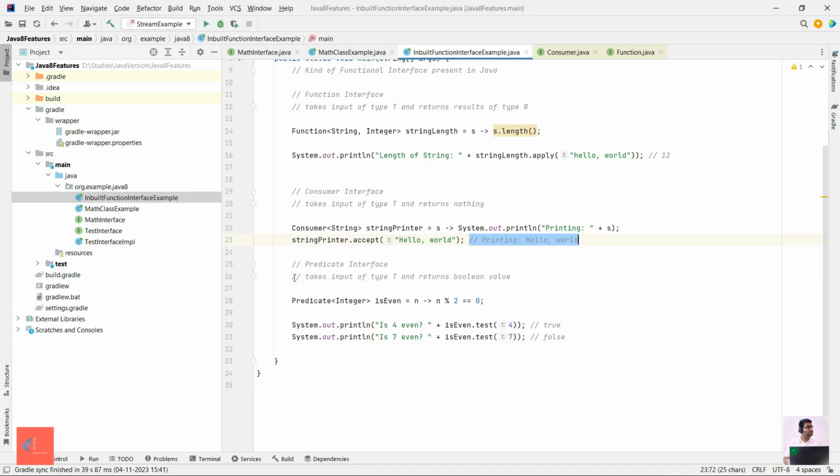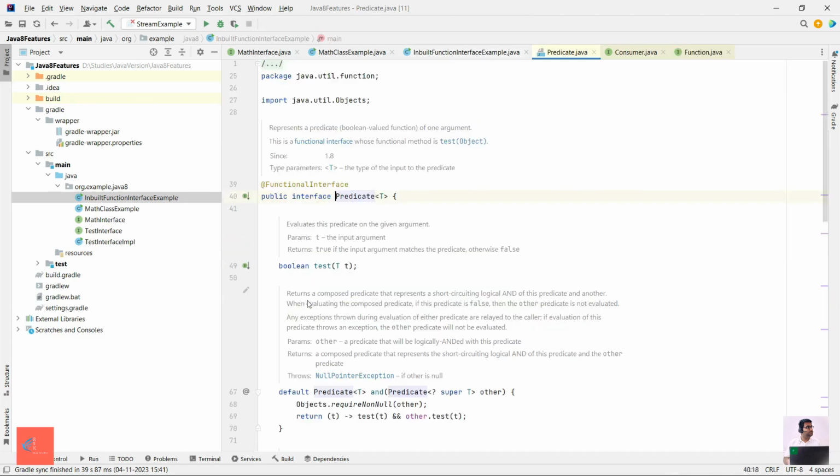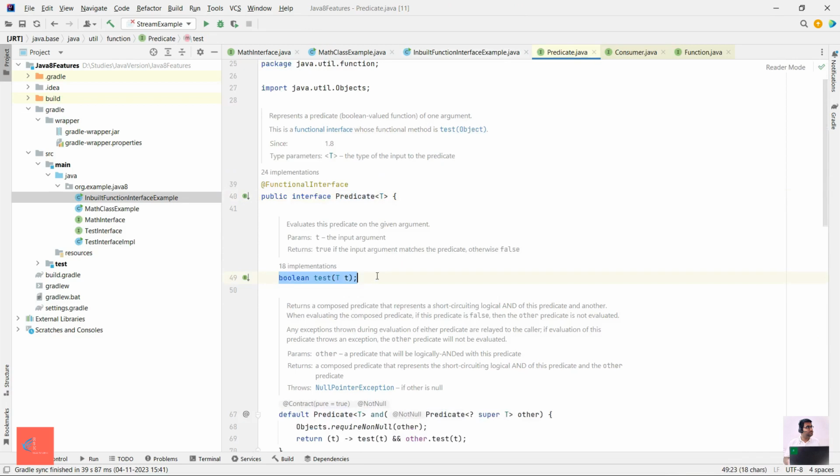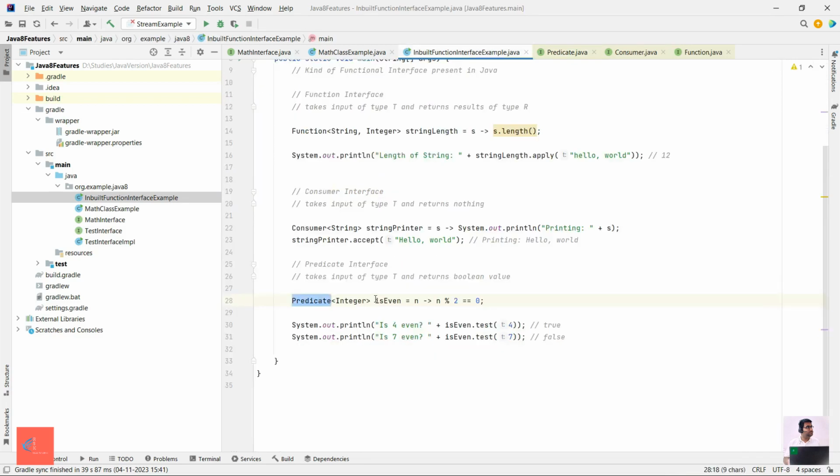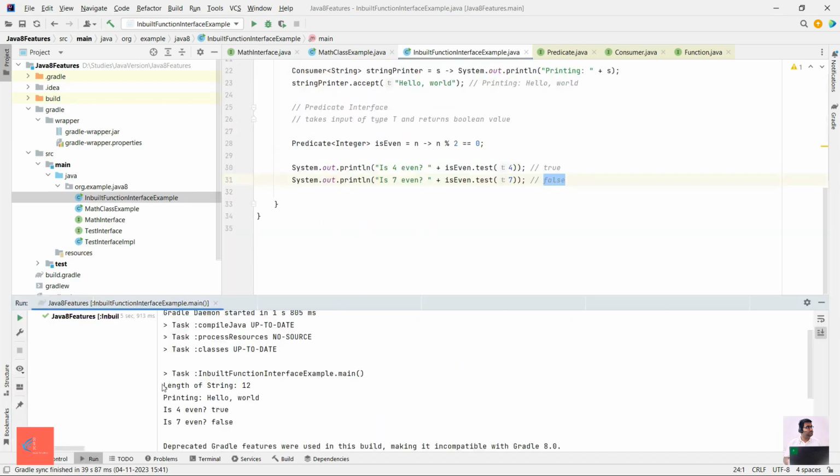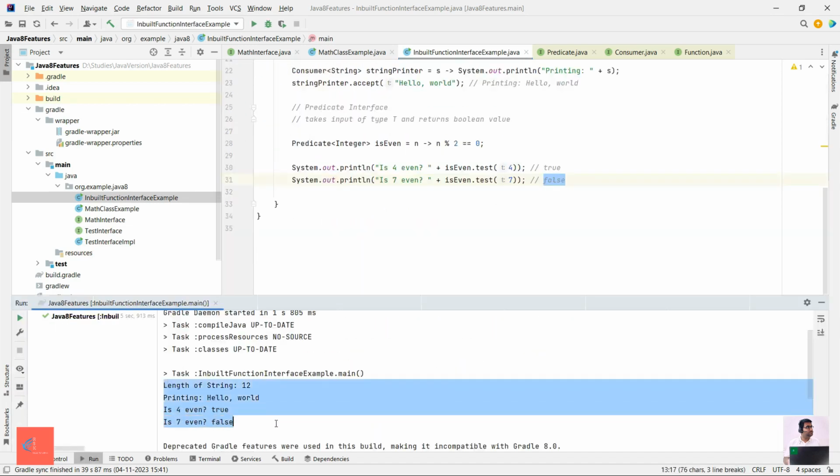After this, we have the Predicate example. Predicate has an abstract function test. Here we have written an example of an is-even function. It is taking a type T and returning a boolean value. So I am calling is-even test for 4 and is-even test for 7. So it will return me true or false. So these are the boolean responses for this function. So here is the response of these functional interfaces.